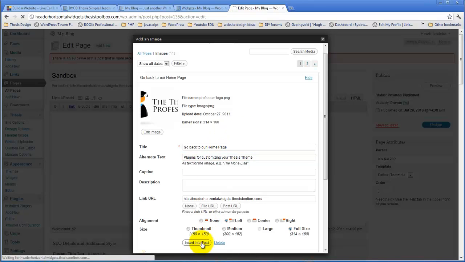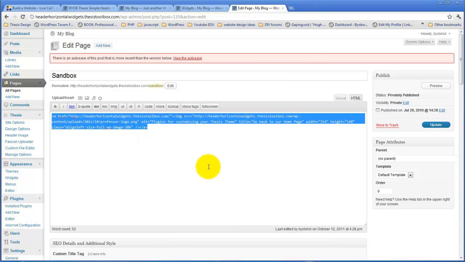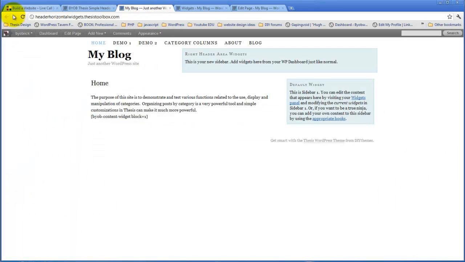So we just select Insert into Post. Now I've got all my HTML here that I need for displaying that image. So I'm going to copy that. Come back over to the text widget and paste it. Hit Save. Back over to the page and refresh it.